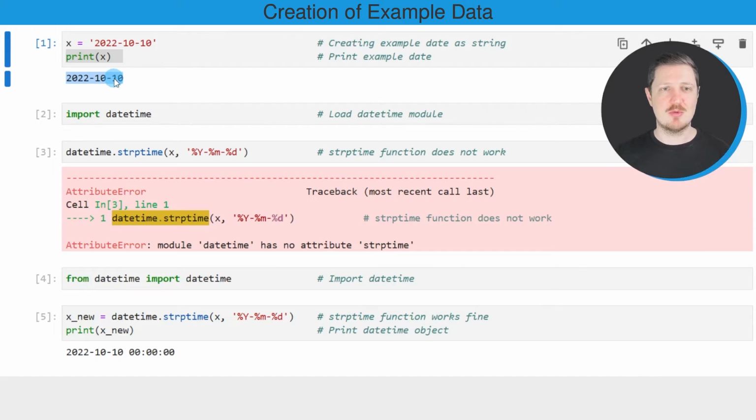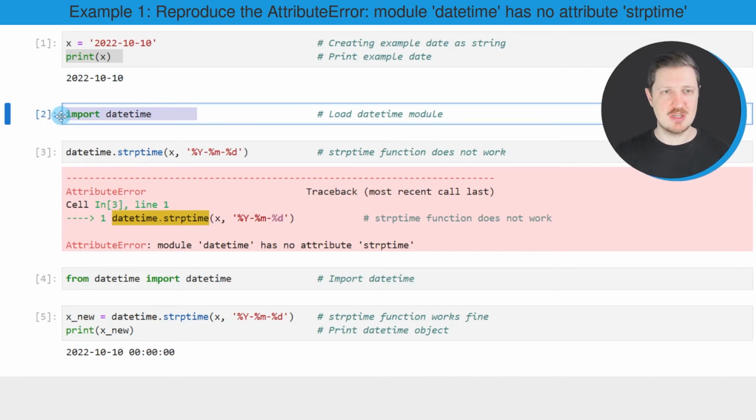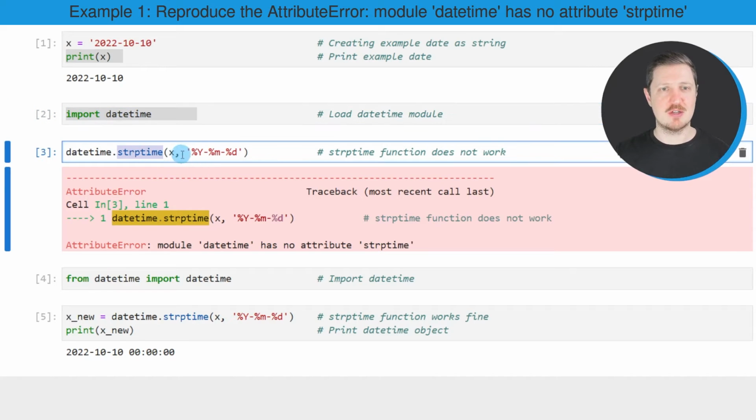Now, let's assume that we want to modify this date using the strptime function. Then we might try to import the strptime function using the second code box. In this line of code, I'm specifying that I want to import the datetime module. However, if I then try to apply the strptime function to our data object x, as you can see in the next line of code, the error message "AttributeError: module 'datetime' has no attribute 'strptime'" is returned.